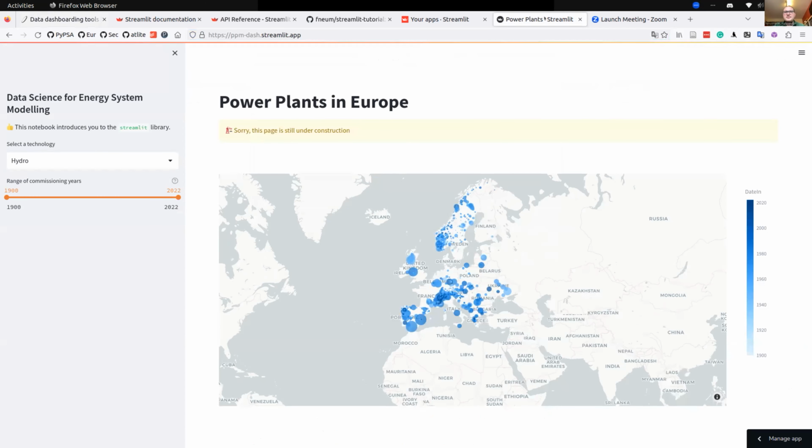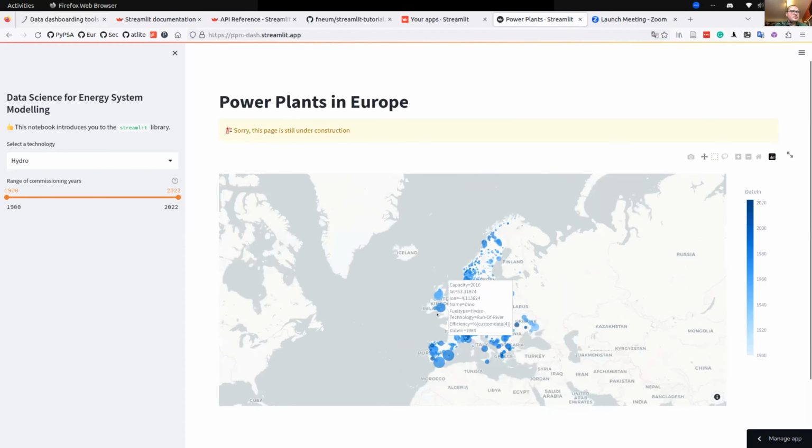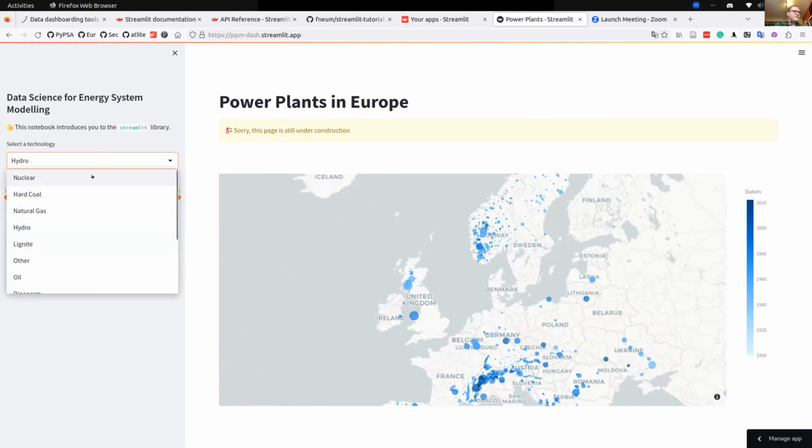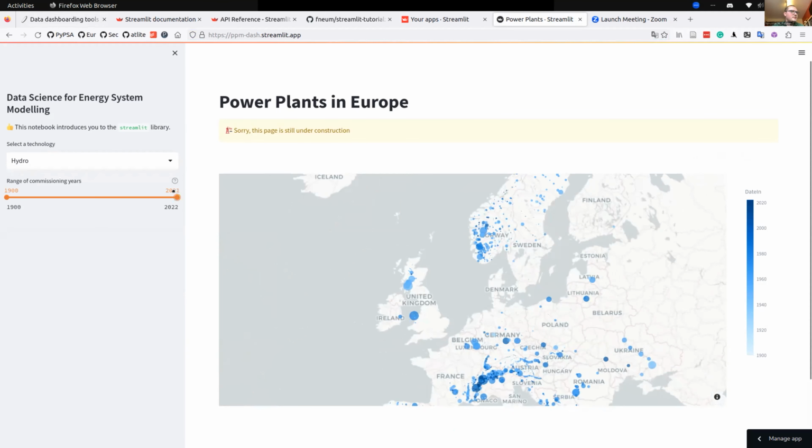So let's go back to this app first of all. So what do we see here? I take the data from power plant matching and visualize it on a map. You see here, you probably know this, I can hover over all of the information. So the sizes are proportional to the capacities, and then the coloring indicates the build year.